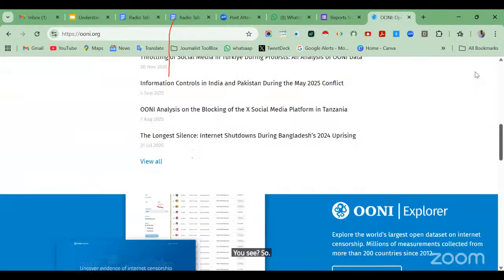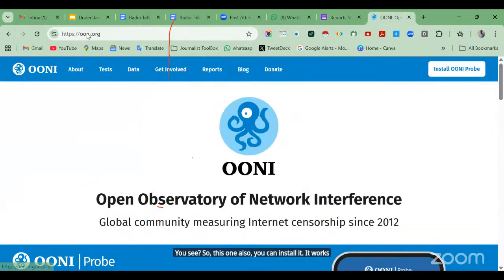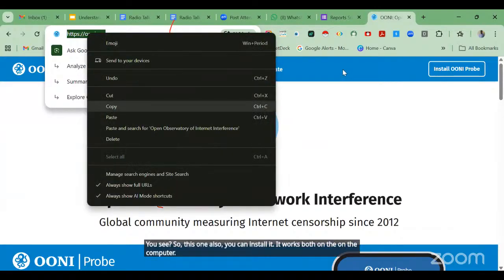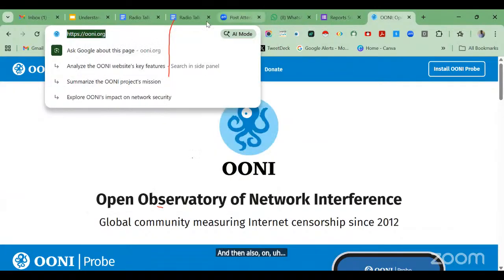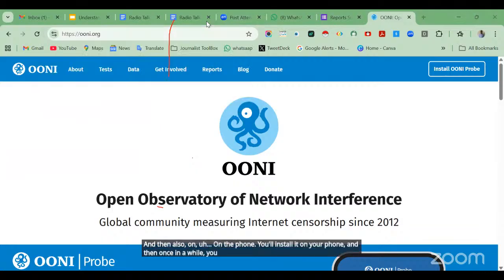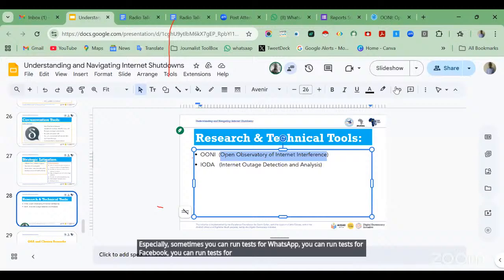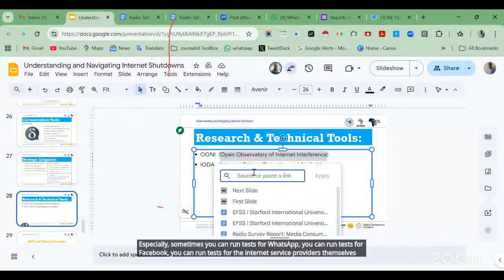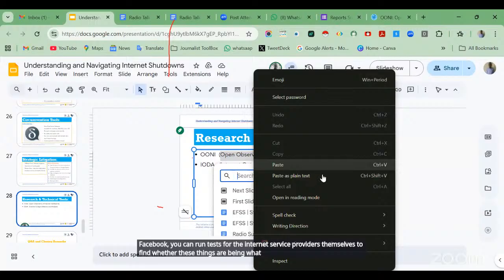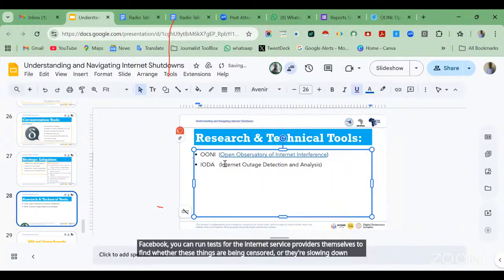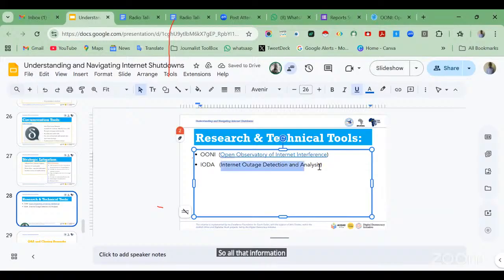So this one also you can install. It works both on the computer and on the phone. You can install it on your phone, and once in a while you log in and try and check the internet. You run your test, especially sometimes you can run tests for WhatsApp. You can run tests for Facebook. You can run tests for the internet service providers themselves to find whether these things have been censored, or they are slowing down. Why are they slowing down? So all that information you will be able to get from there.